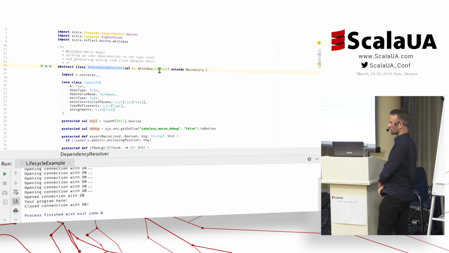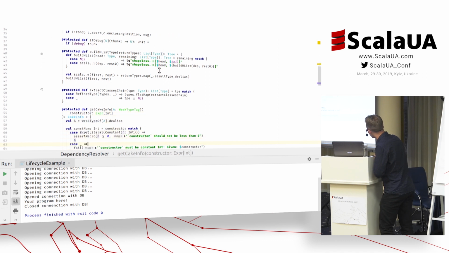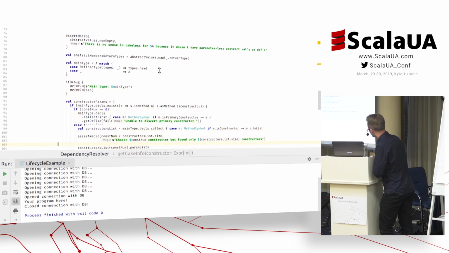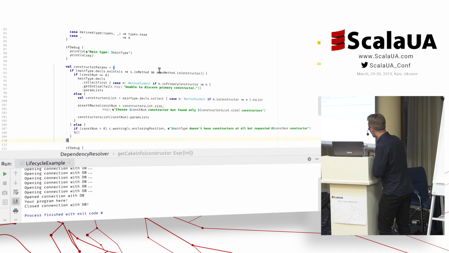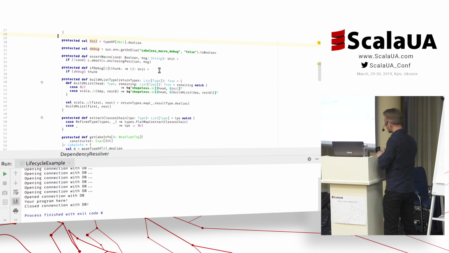White box macros are used by Shapeless for Generic, for HList. In this case, I use white box macros for picking up the dependency type. And actually, the algorithm is a bit tricky with recursion, but it works fine. The kernel provides you a way to pick up the dependencies at compile time. The only thing left to do is to instantiate the cake.